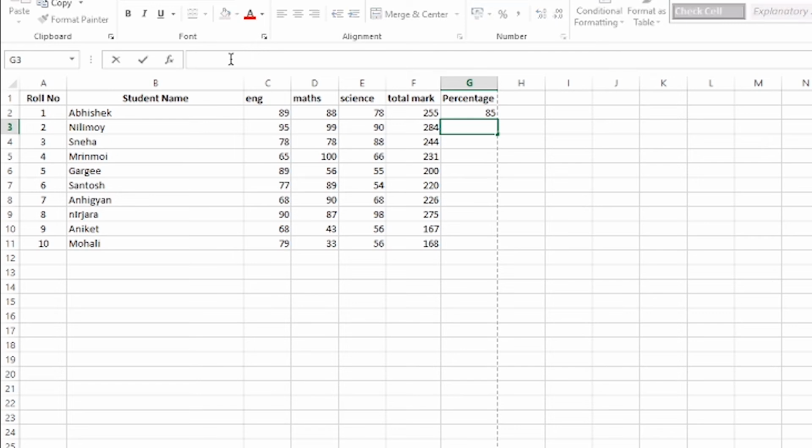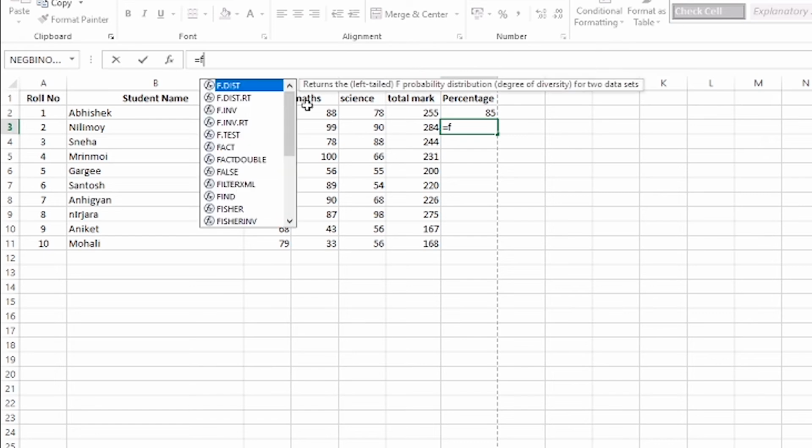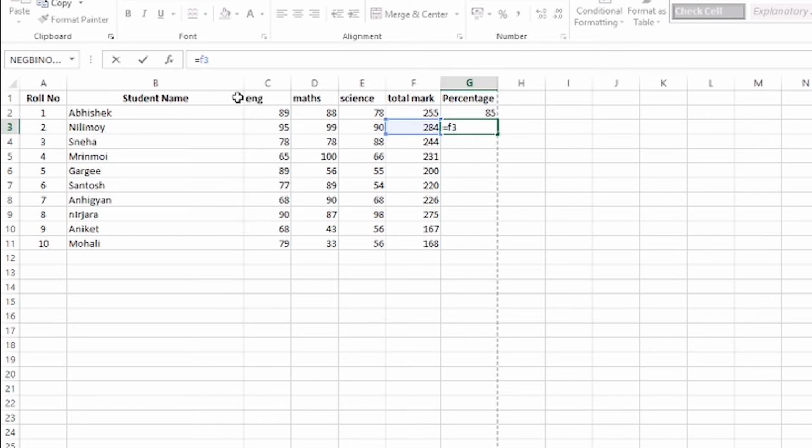After that, in the second cell again I am writing equal to. This time what is the cell value? You see, a cell value is the row number as well as the column number. The column name is F. First you have to give the F, and the row number is 3. F3 divided by 300, that is the total mark, into 100.